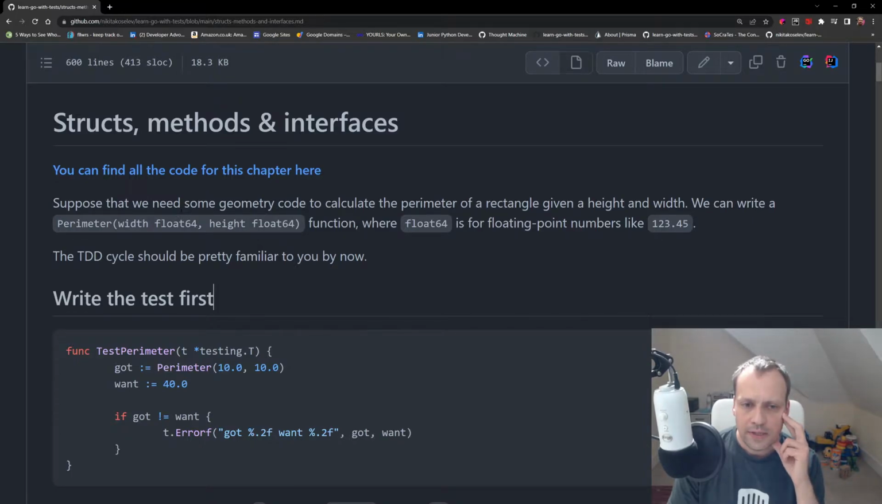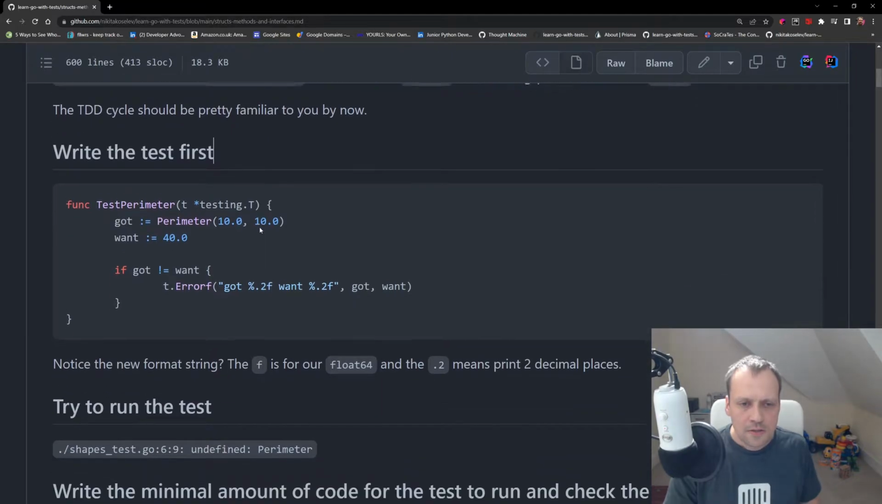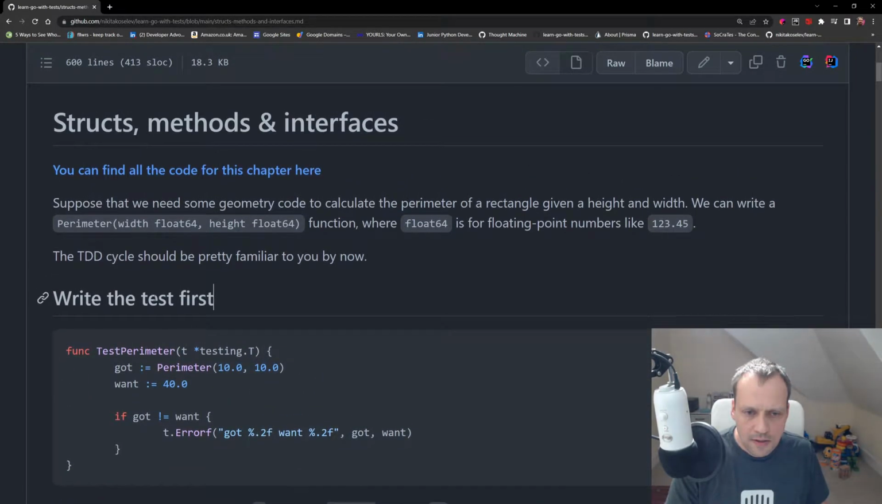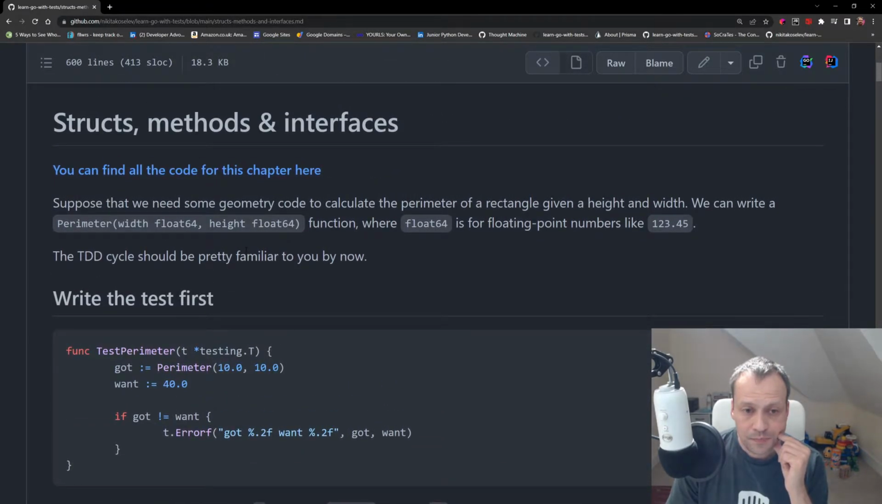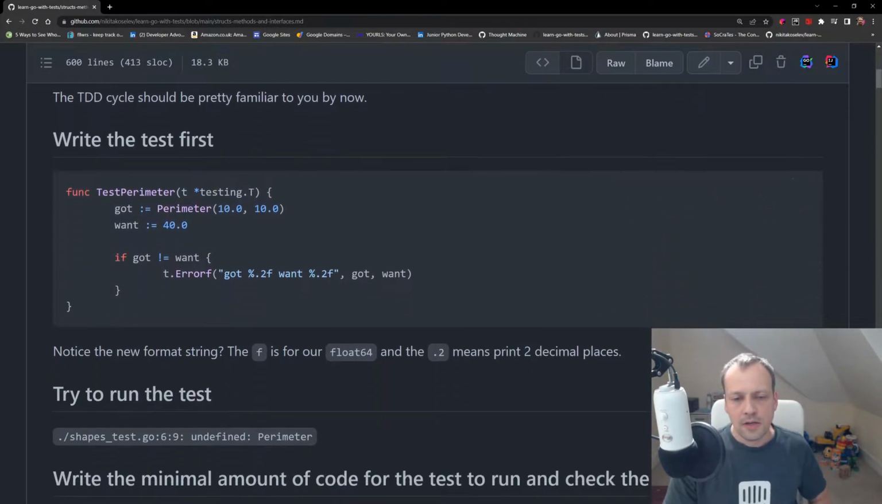Suppose that we need some geometry code to calculate the perimeter, blah blah blah. So that's not what is interesting. What is interesting is this thing. So obviously we are calling a function. We're giving it some numbers and we're getting back some numbers. So that's a calculation of what? Yeah, rectangle. Okay, cool.